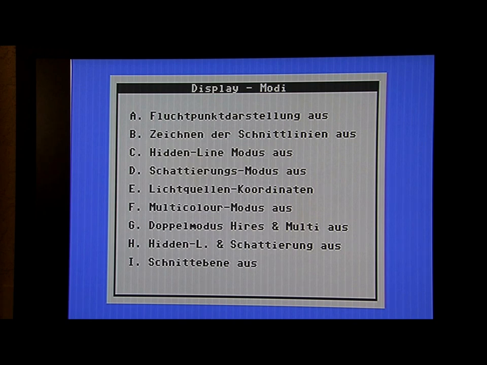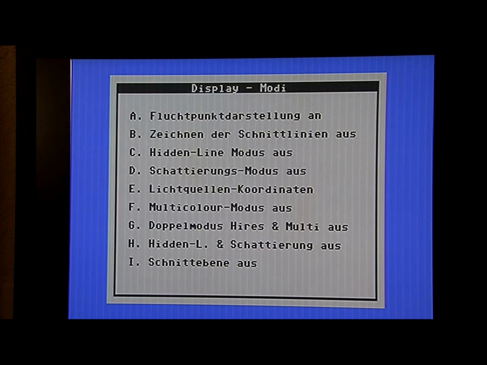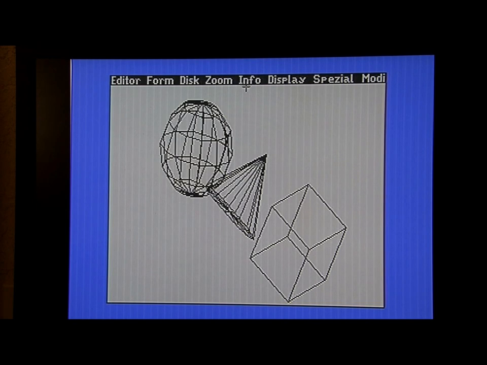F, multicolor mode, which is a Commodore computer graphics rendering mode. G, dual high res and multicolor mode. High res is another graphics mode for the Commodore, and it'll be the default for the rendering. Hidden line and shading mode, and I is cutting plane. Okay, so we're going to choose A, and we'll keep the defaults for X, Y, and Z coordinates, and H to have both hidden lines and shading on, and fire button to go back to the previous screen.